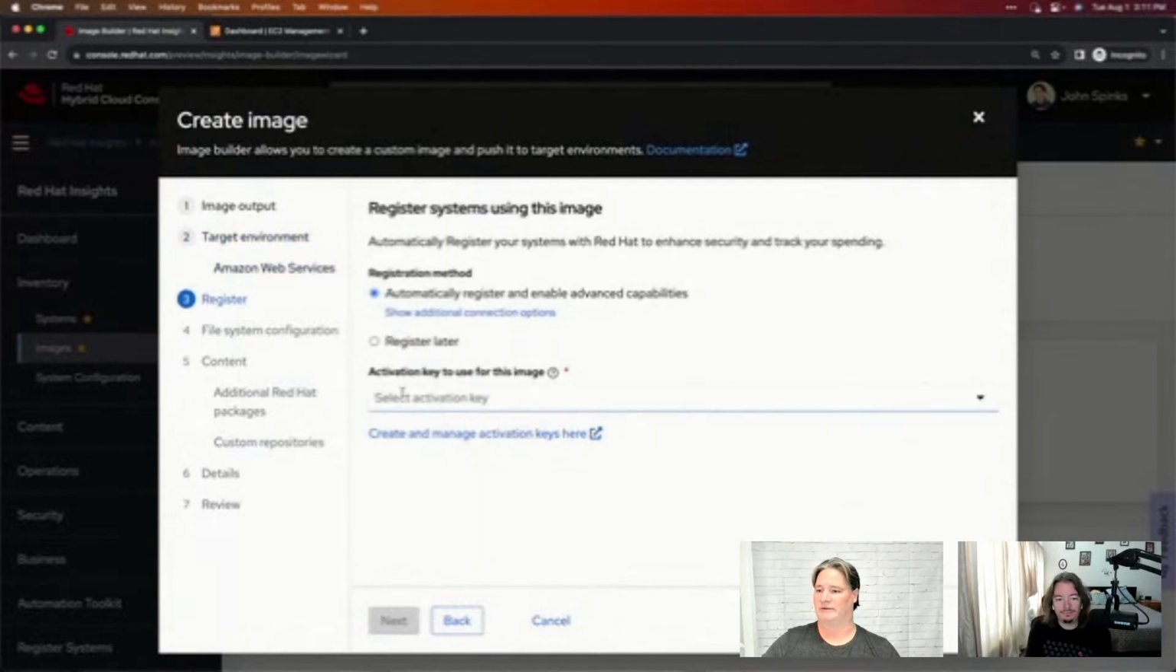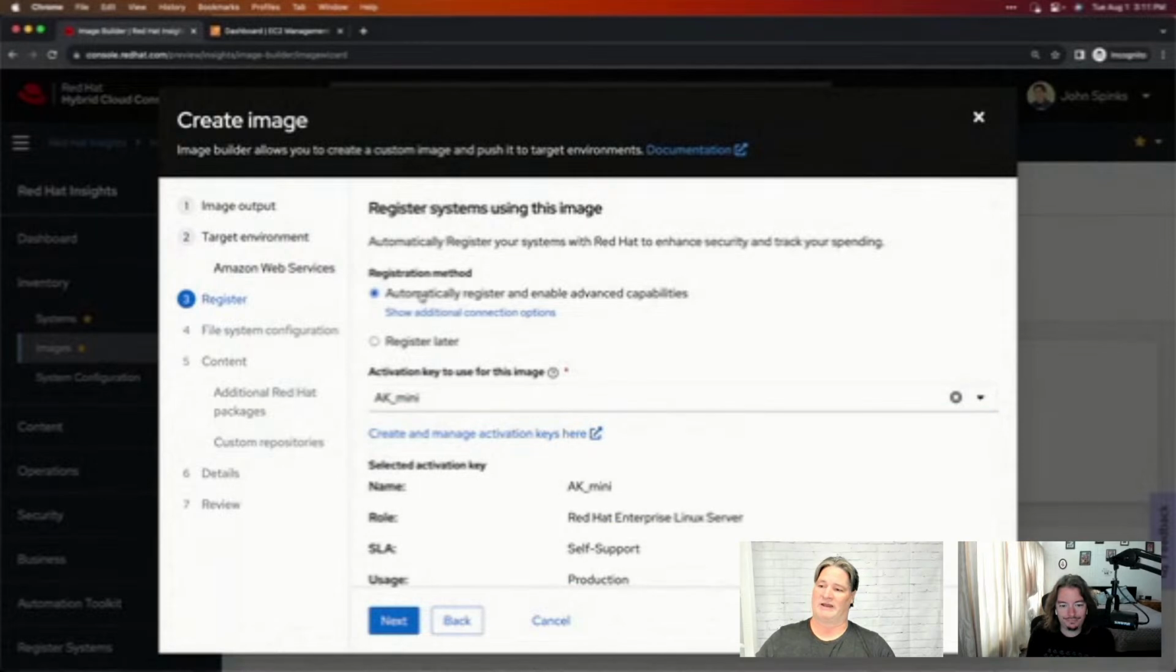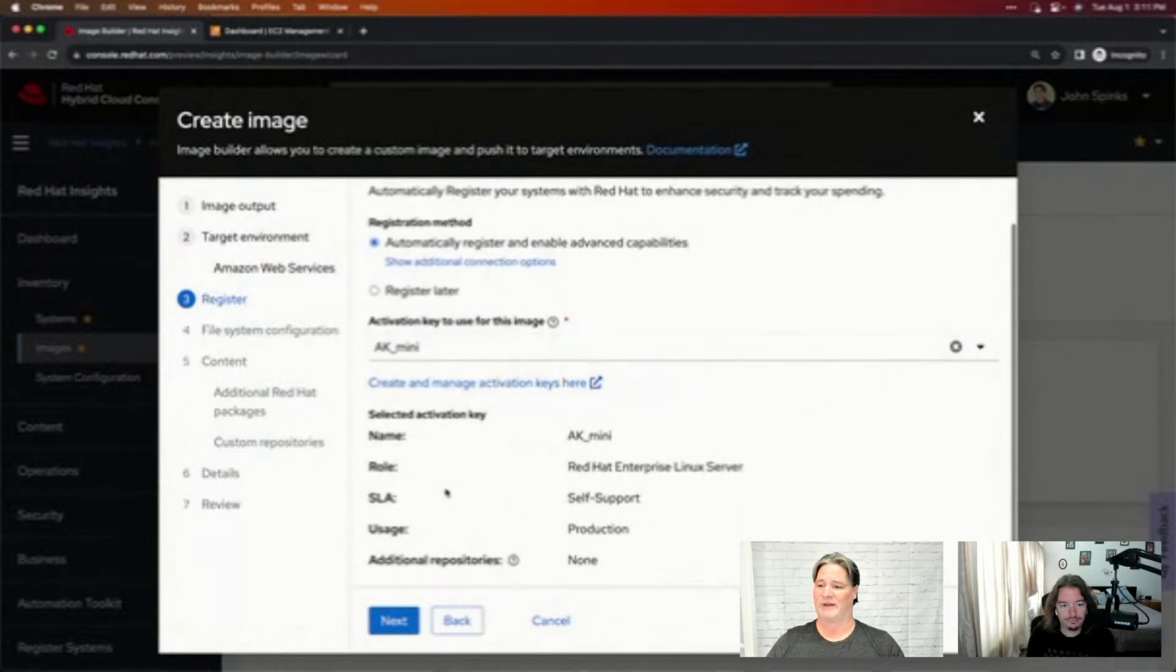So click next here. We did this activation key earlier. So that was AK Mini. I've got this set to automatically register and enable the advanced capabilities. So we're getting that registration key from our activation information. And if I scroll down here, this is self-support, this is production. So as I go to look at what subscription I'm using, the system purpose information helps lead to that.